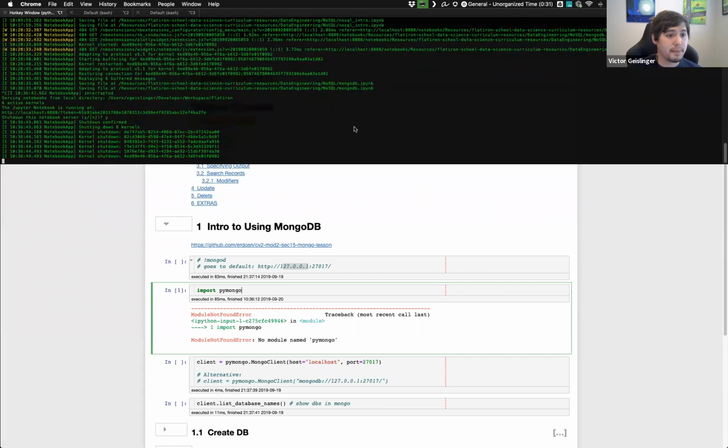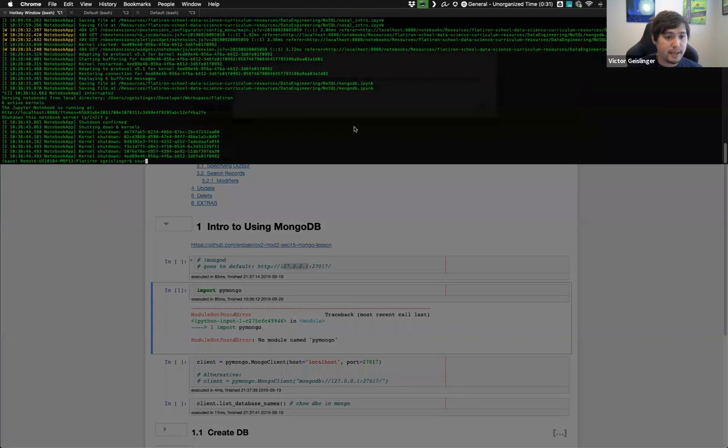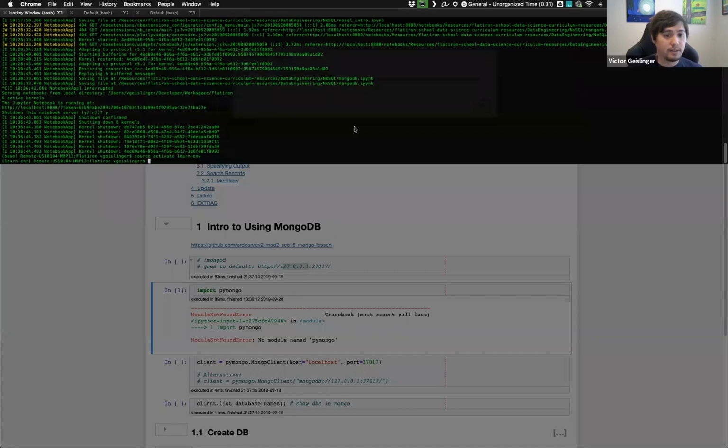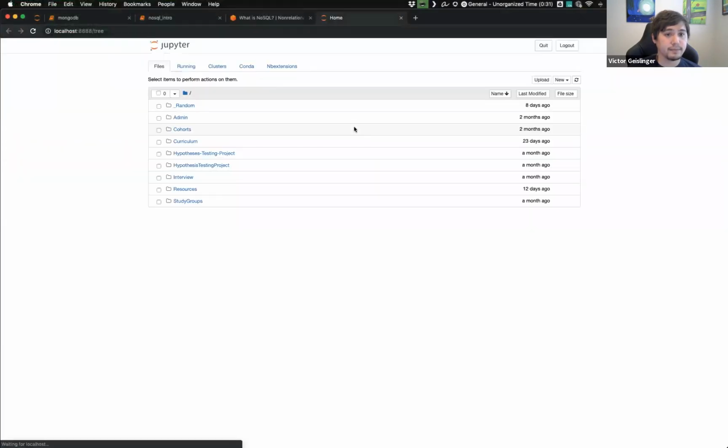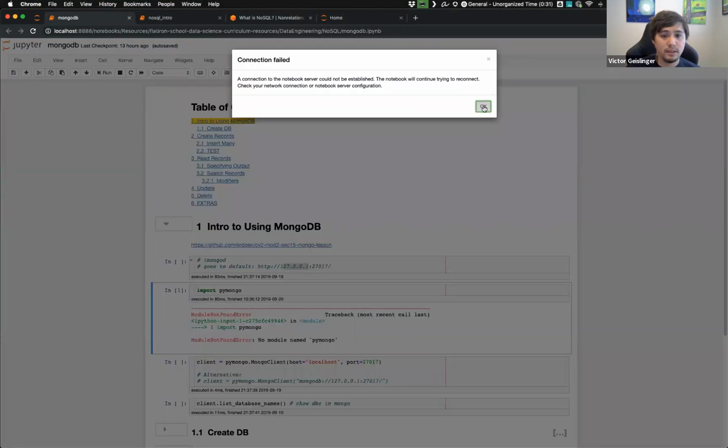So it'll probably say base here. Yeah, you can see base. So I'm going to do source activate learn-env. Okay, and now I can do Jupyter Notebook, and that will run through. Okay, cool. And now this should be up now. MongoDB. Let's just do a refresh.